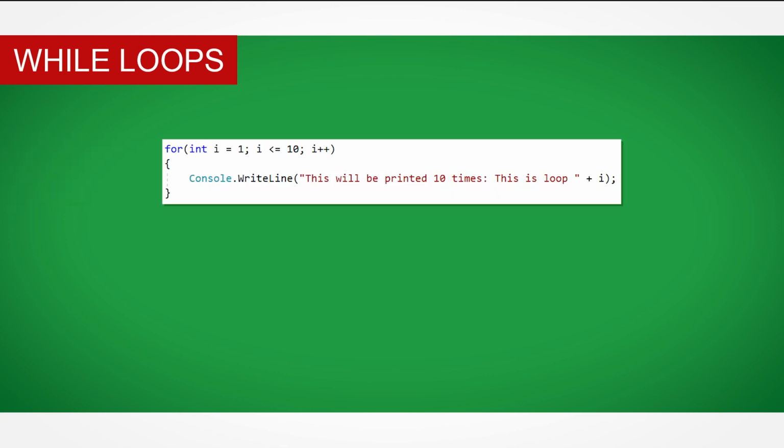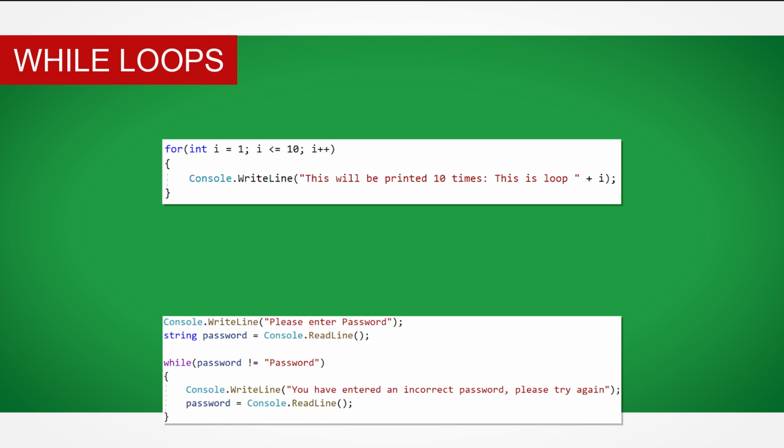In the previous video of this series, we looked at the for loop. This video we will look at a different type of loop, known as the while loop. What's the difference, you ask?